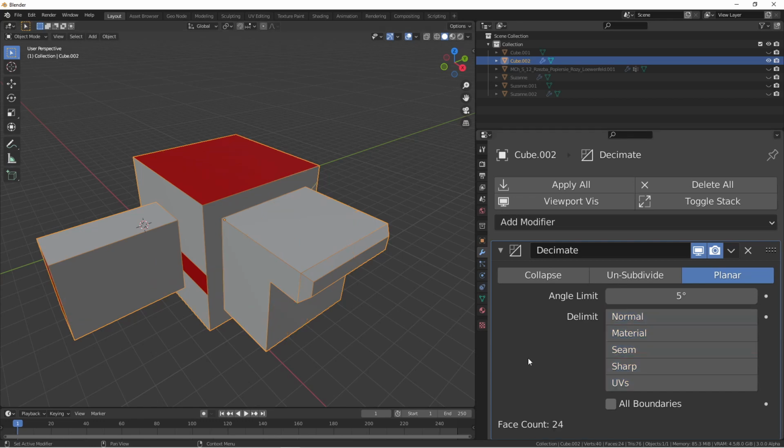If you're using really high angle limits, you may want to enable the All Boundaries option, which dissolves any vertices along the boundaries of faces. So that about wraps it up for the Decimate modifier. I hope this clears up any confusion you might have had about the different modes.